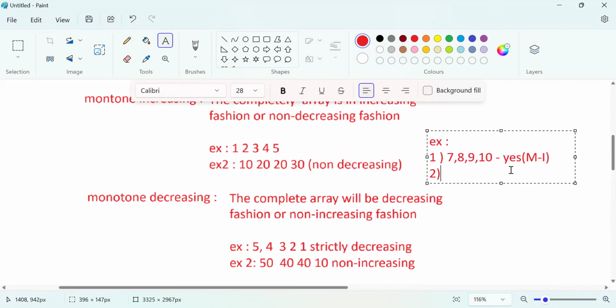Now let's take one more example. 10, 9, 3. Is it a monotonic array, guys? Obviously, yes. Why is it a monotonic array? Because it is in monotone decreasing fashion.